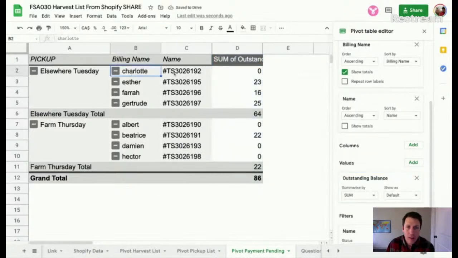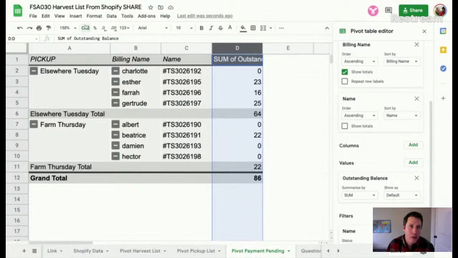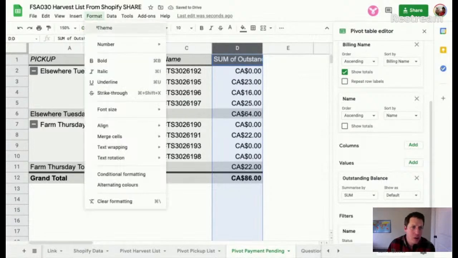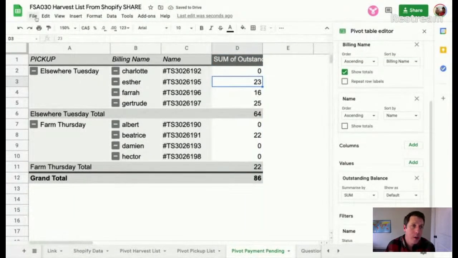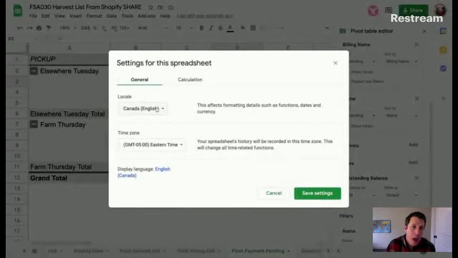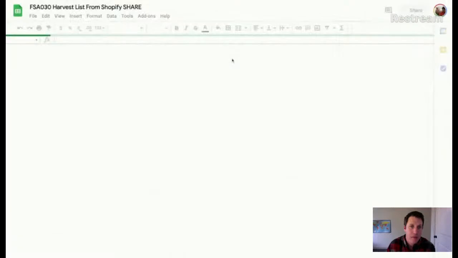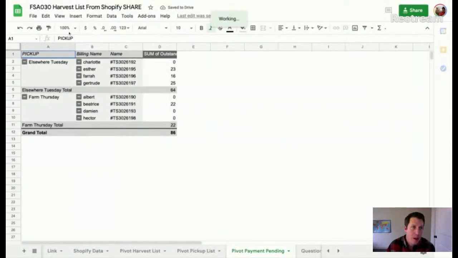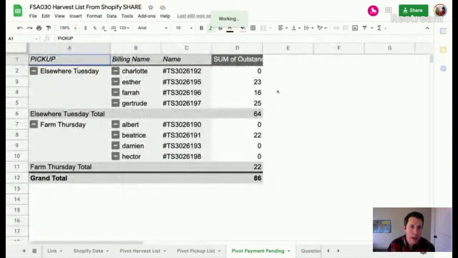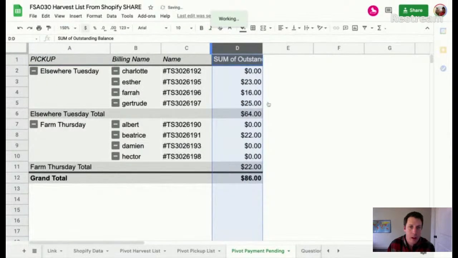So Charlotte owes me nothing, and then these people owe this amount. You could also format it in Canadian dollars, or actually, we could go to the spreadsheet settings. I tend to set the spreadsheet settings to the US because then I don't have the dollar sign in front of it. It's just refreshing. We'll come back to that same page, I'm going to make it big again, and here I highlight with the dollar sign.